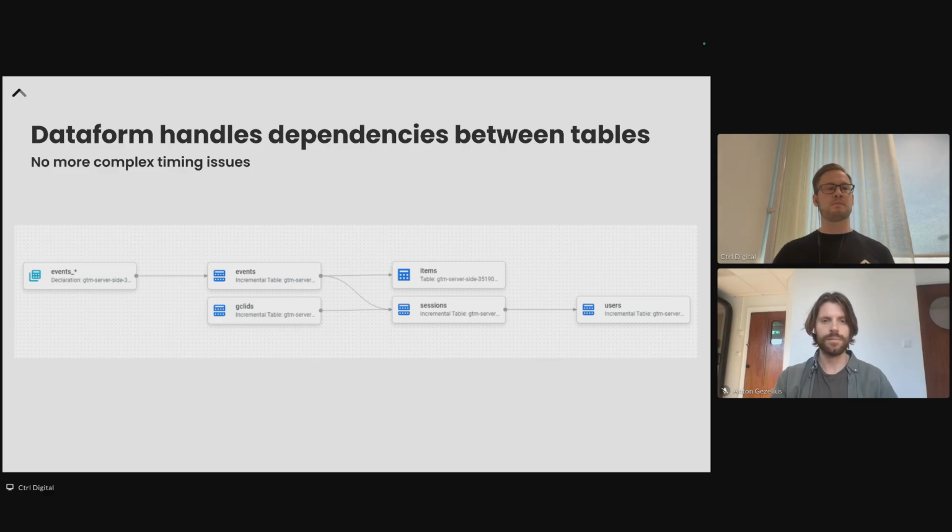There are also options in Google Cloud to build this sort of dependencies and workflows yourself, but it will be much more complex. So we could, for example, have a listener listening for when the events table is updated in Cloud Logging. And when that happens, we could trigger sessions. So we could code it ourselves, definitely, but it's much more complex. Instead, we could just use Dataform to handle it for us.